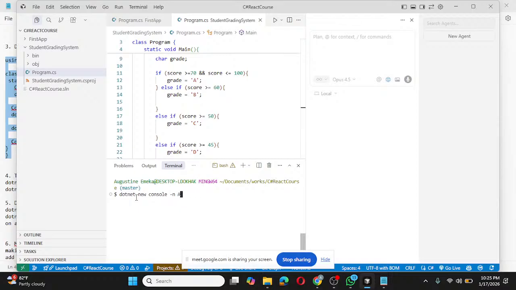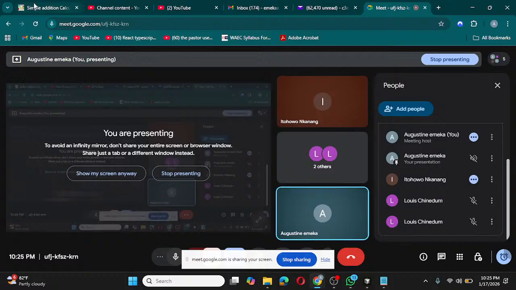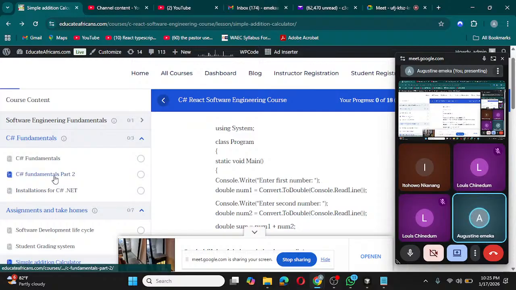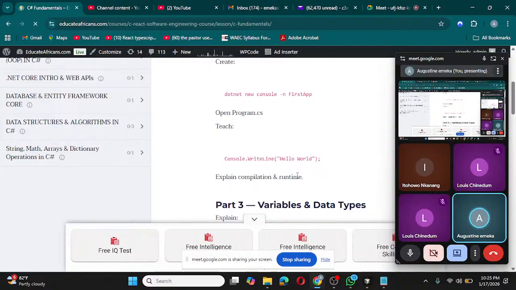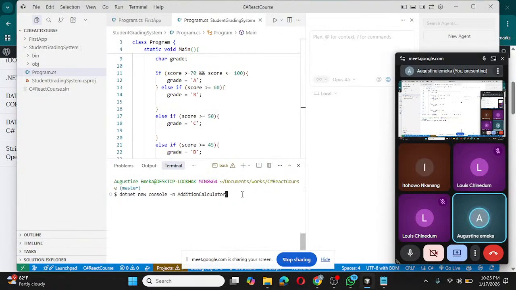You are building an addition calculator. Okay. So where did we get this? We said in our learning, if you come here under part 1, that whenever we want to build a new project, we simply say .NET new console dash n, the name of the application, then you write the name of the application. .NET new console this. That's how you build a console application, and that's why I have this here.